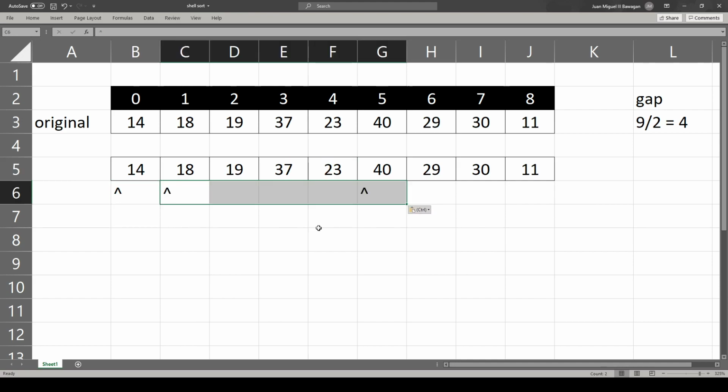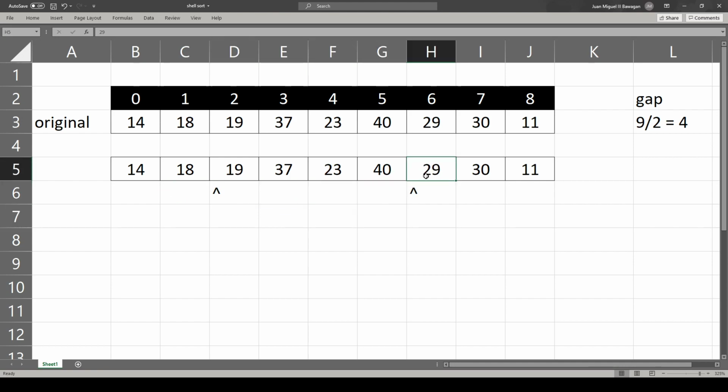So let's copy paste it here, rather cut, like so. Next we compare this with this. As you can see, it's 4 elements apart: 1, 2, 3, 4. So that's our gap. Is 40 smaller than 18? No. So we go to the next one. We're now here, and we compare it 4 elements to the right: 1, 2, 3, 4. Is 29 smaller than 19? No. So again, we don't do anything. So we go to the next one.